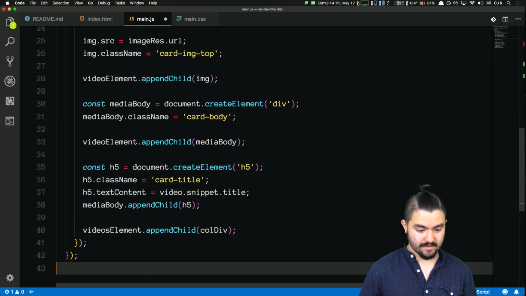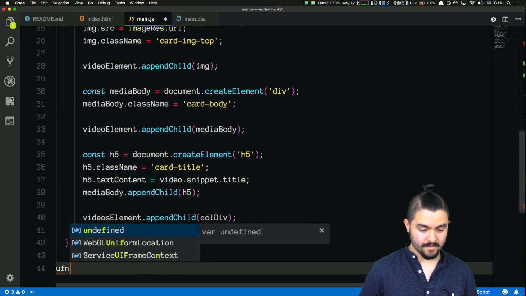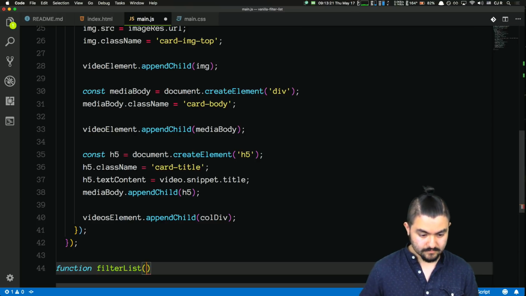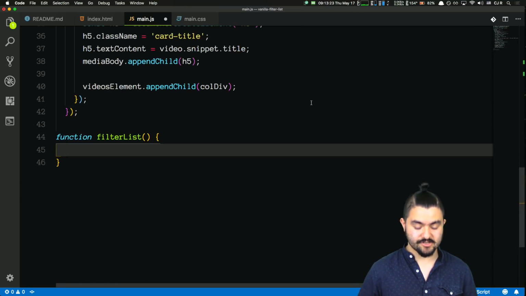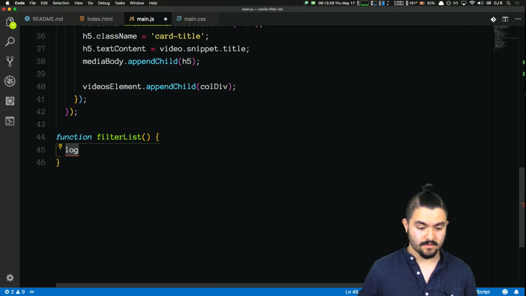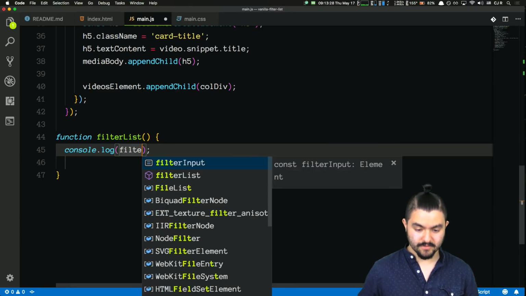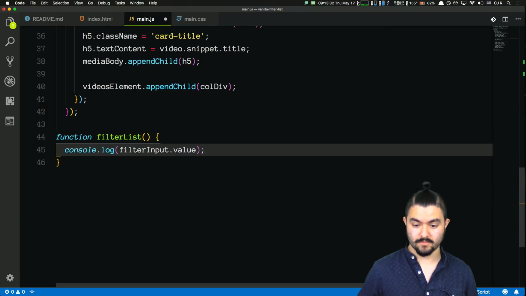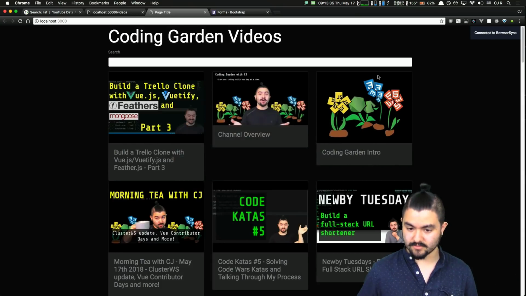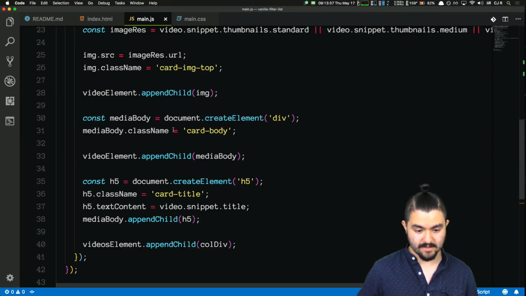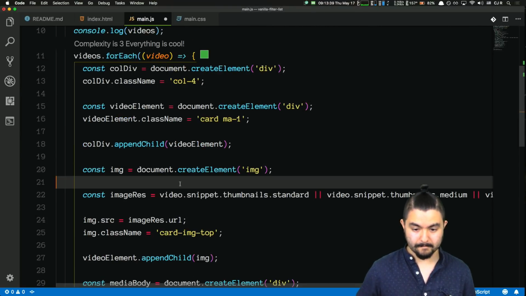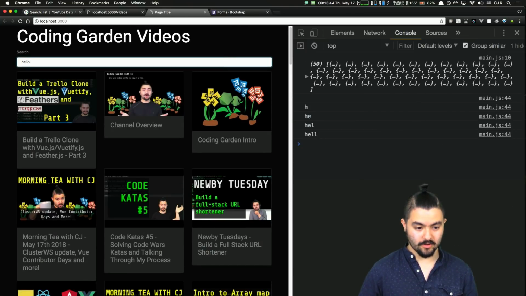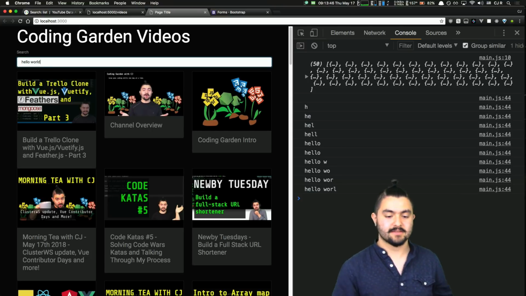Okay, now we need a function. We're going to call it filterList. And inside of here, for now, let's just log the filter element's value, filterInput.value, because that will be whatever they typed into the form. So now, if we look at the DevTools, and actually let's stop logging all of these objects. Okay, so hello world. So as we type, it goes to the console.